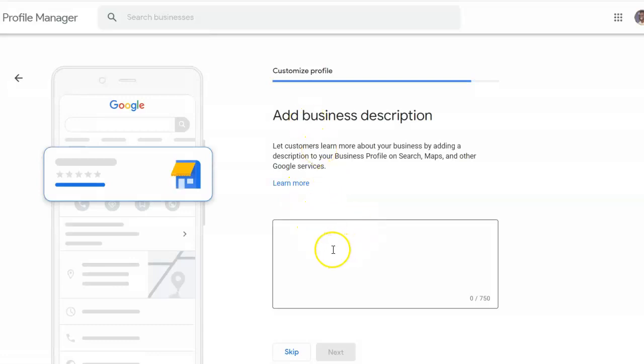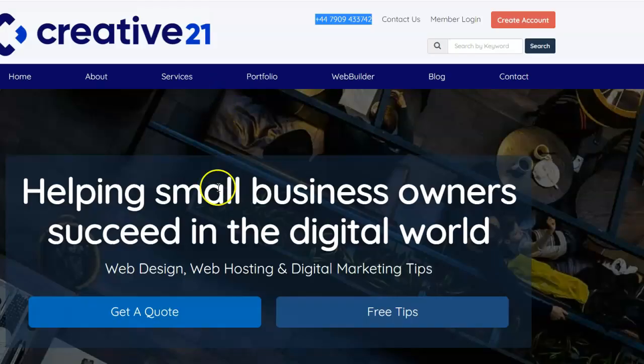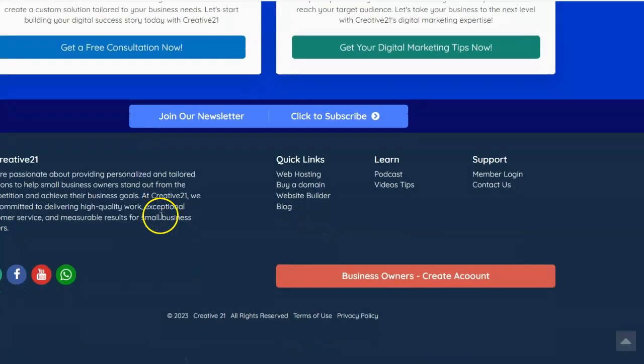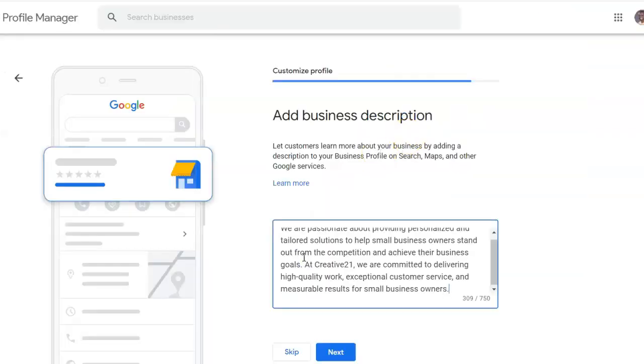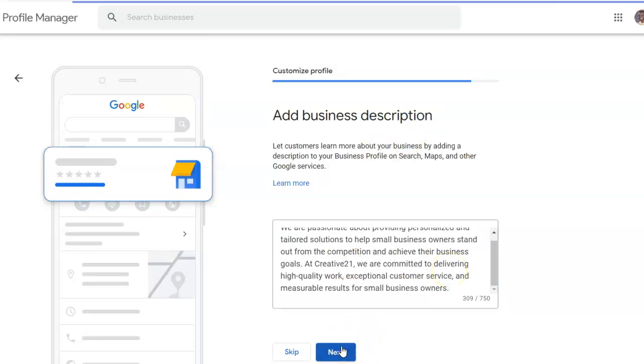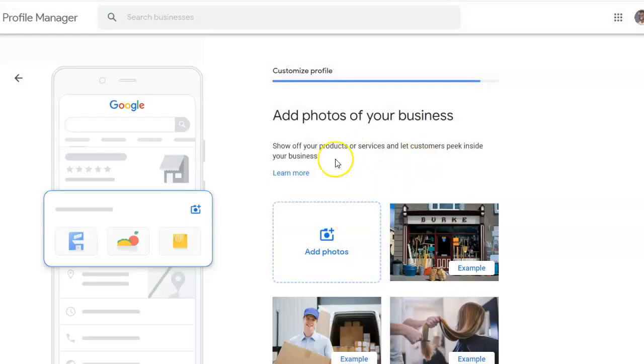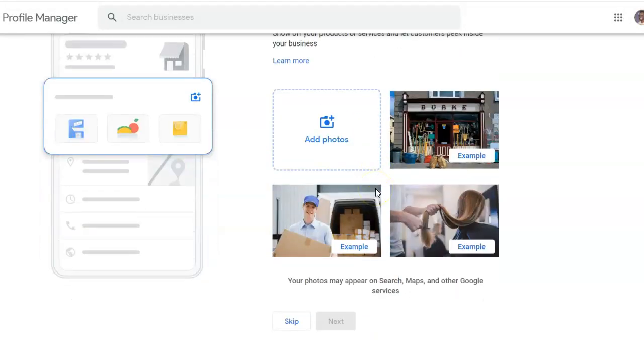And then in this part, you need to describe your business, what your business is all about. We have added our description on our website. Okay, and then we have an about section. I'm just going to copy this, or you can write up something that you want, and then next. And then here you can add photos of your business. If you have any photos of your business, you can do that.